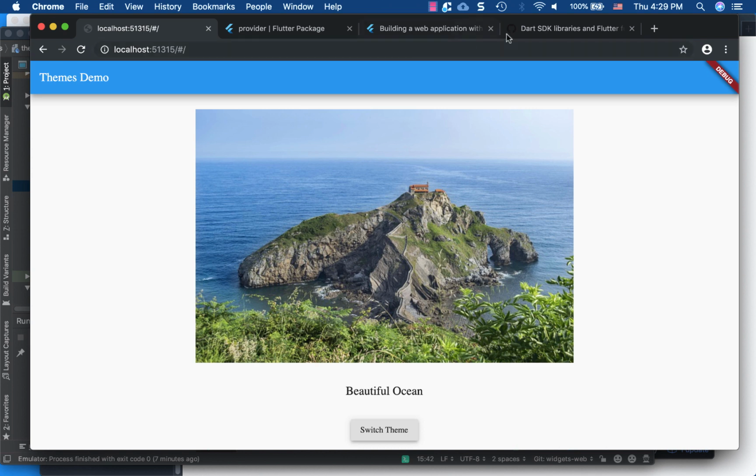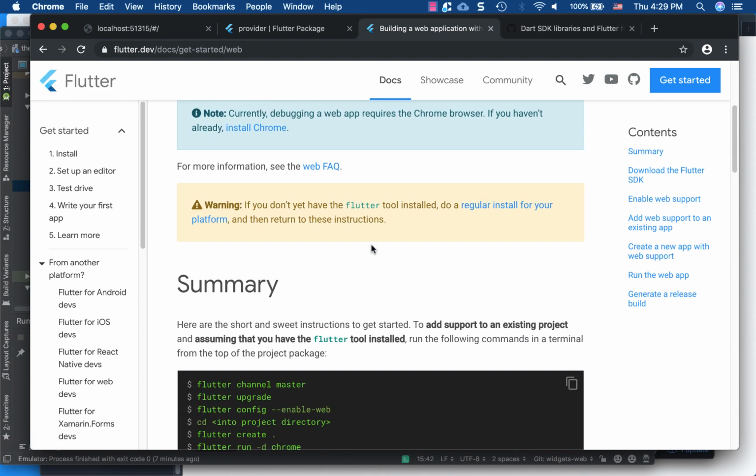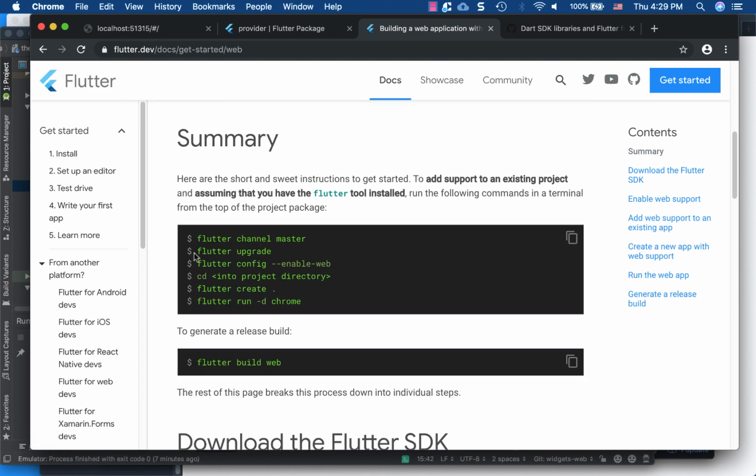Setting up the web project has changed slightly, and this is available at this URL. I will put the URL in the video description below, and in the companion article with this video as well. So how is it different? Pretty much what you have to do is this.